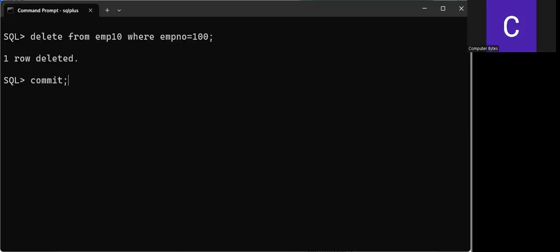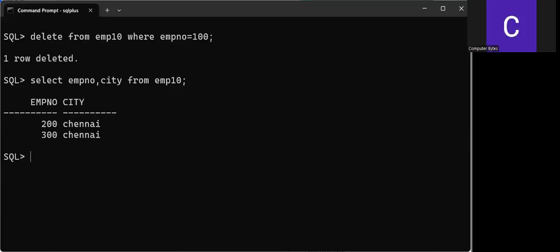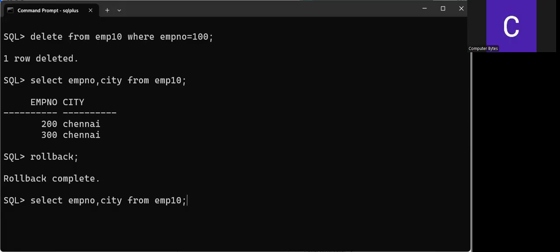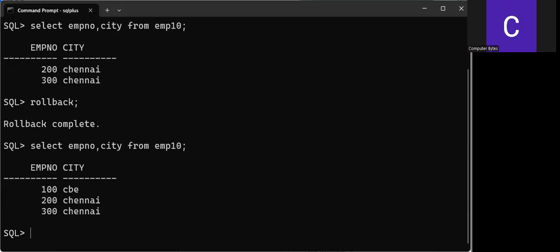If you see SELECT * FROM EMP, what happens? Only 100 is there. Now I'm just going to roll back, because I didn't give any commit over here. Now I'm giving rollback, and once again I am giving the same thing. If you see, 100 has come, because I didn't give any commit after that delete command. So whatever statements you have executed after the previous commit will get rolled back.